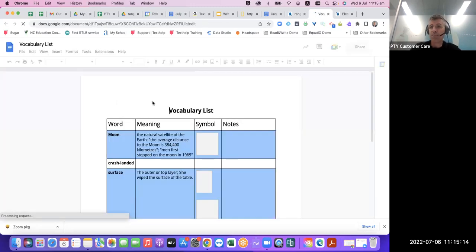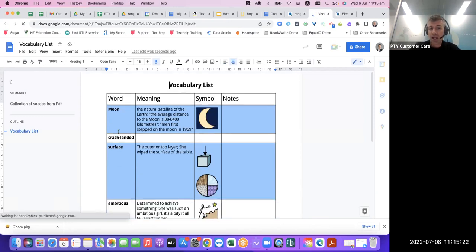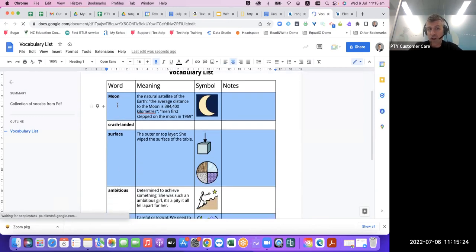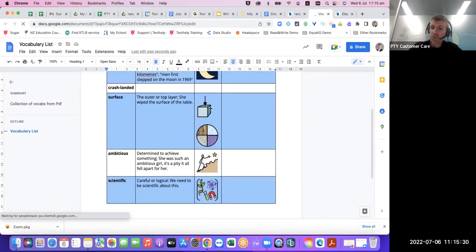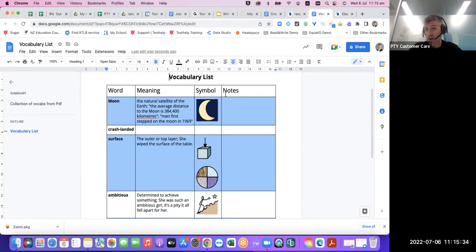It's going to create almost instantly a Google Doc. So again, saved into the cloud. I'm never going to lose any of my work. And now I can see I've got all of the words that maybe I wasn't sure of, the meaning, and it's fully editable, so I can change this. Where available, an image to help with comprehension, and then a notes section.